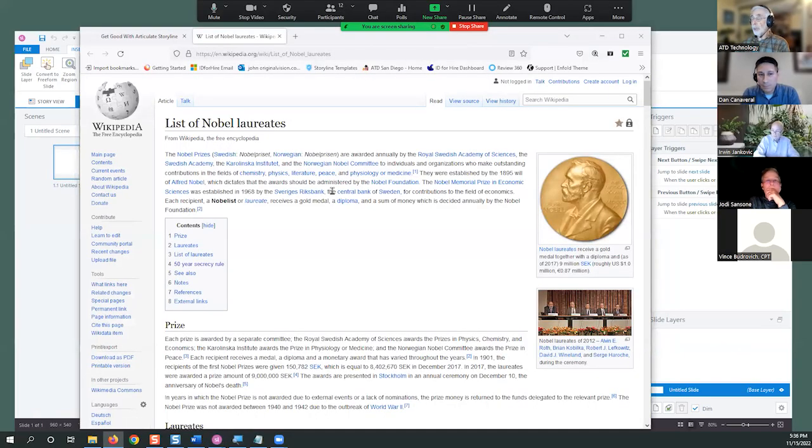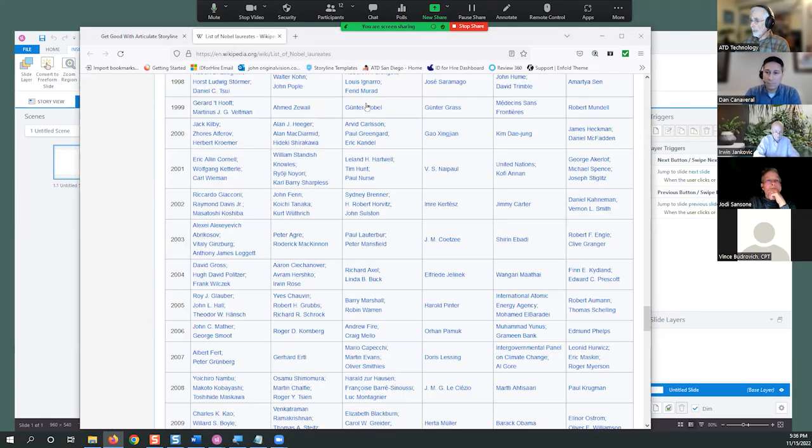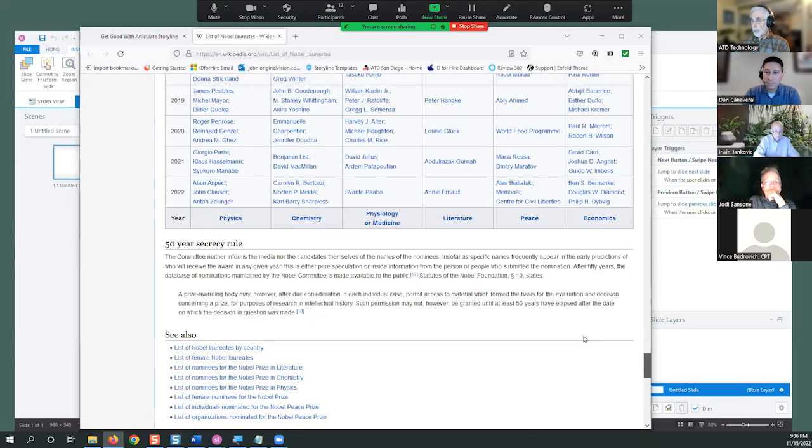We are at the Wikipedia page now for Nobel laureates and do not see the 50-year secrecy rule anywhere. So let's just scroll all the way down to the bottom here, past this huge table, go to the bottom. Now go up a little bit right under the table and look at that. It says 50-year secrecy rule.